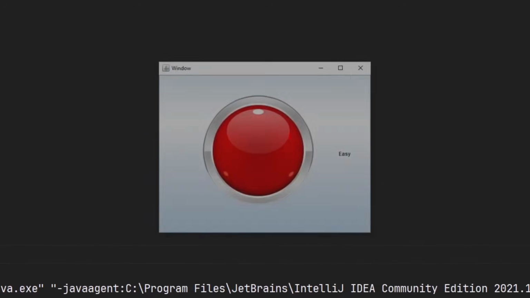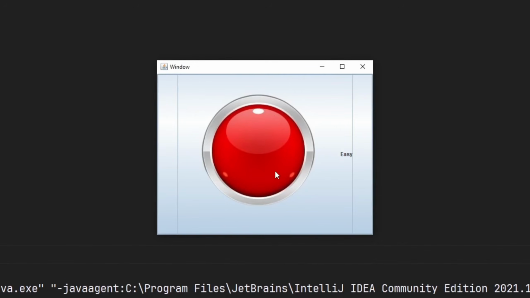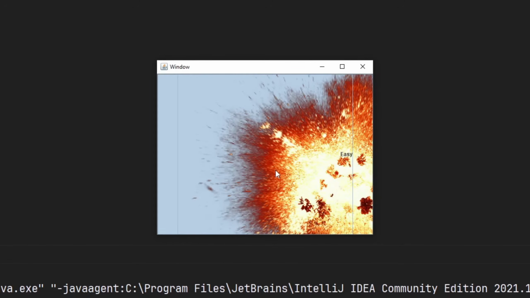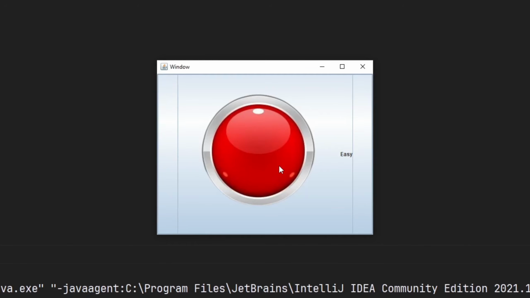So now let's see how this looks. Let's launch our program. Right now everything looks normal, but let's click on this button here. And as you can see, I'm still holding onto the mouse, so I haven't let go. If I let go, it goes back to the red button.